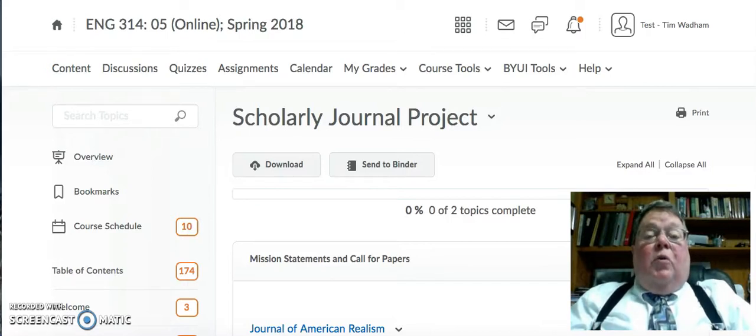This semester you will be creating a scholarly journal. You will be a member of an editorial board that will create a scholarly journal based on papers that your board receives from other members of the class. So I wanted to go through this process and show you exactly what you need to do, and because the process is first come, first serve, you need to do it as quickly as you possibly can.